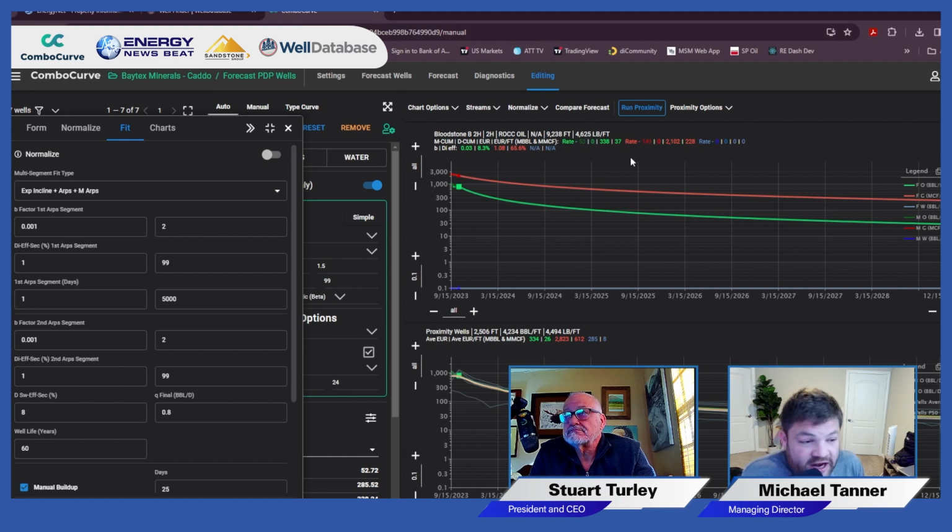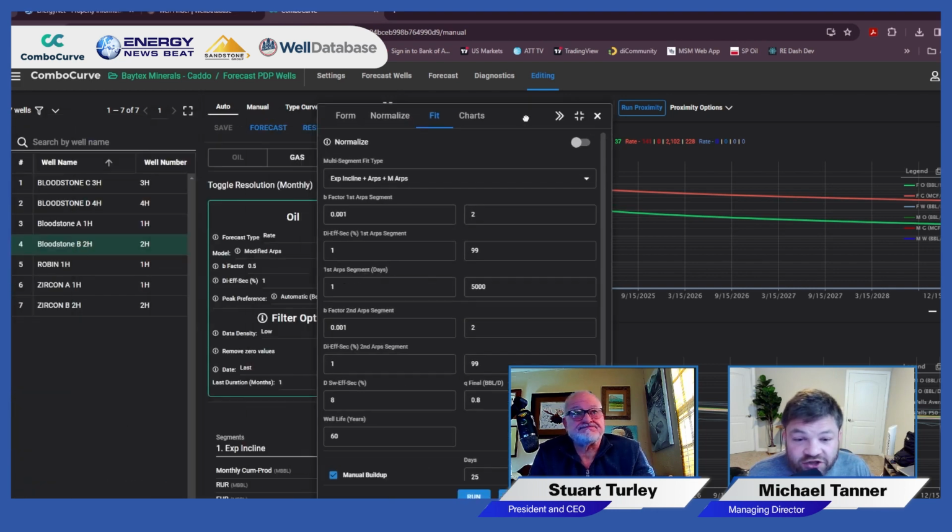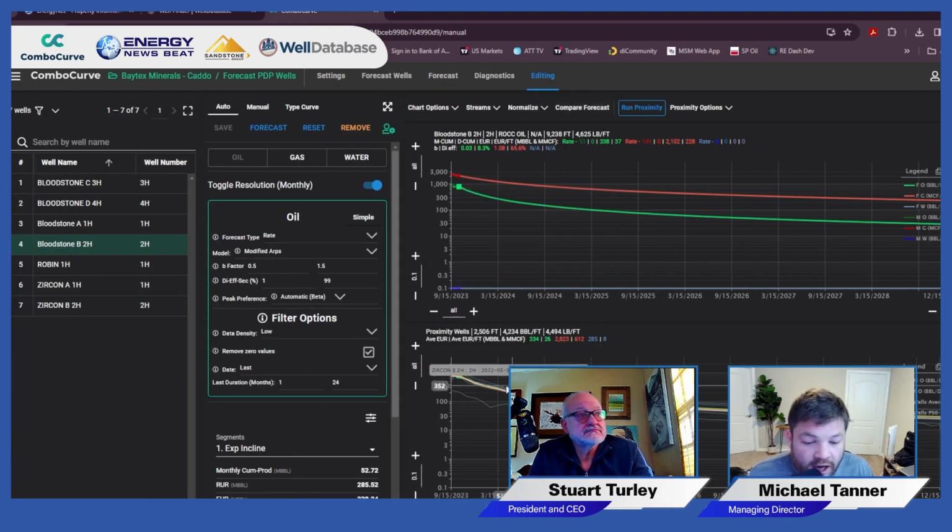The same can happen on the other end. Hey, we feel like this well is underperforming relative to where it may end up and the proximity wells around it. Now, you can get yourself in what I would call a proximity purgatory of just keep doing this and doing this.